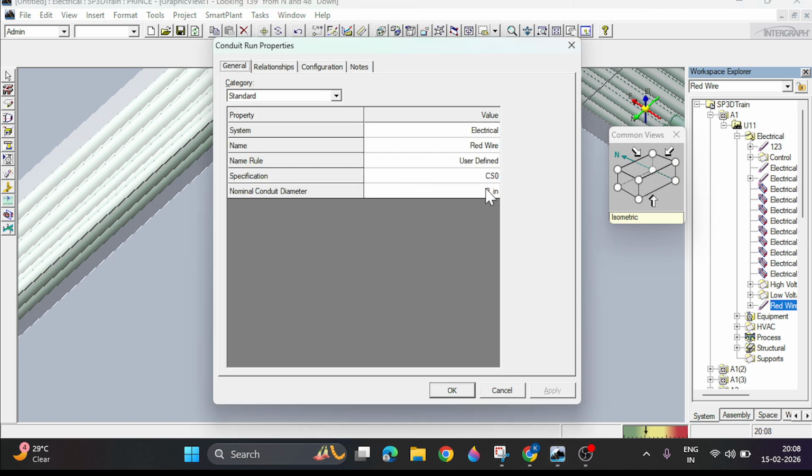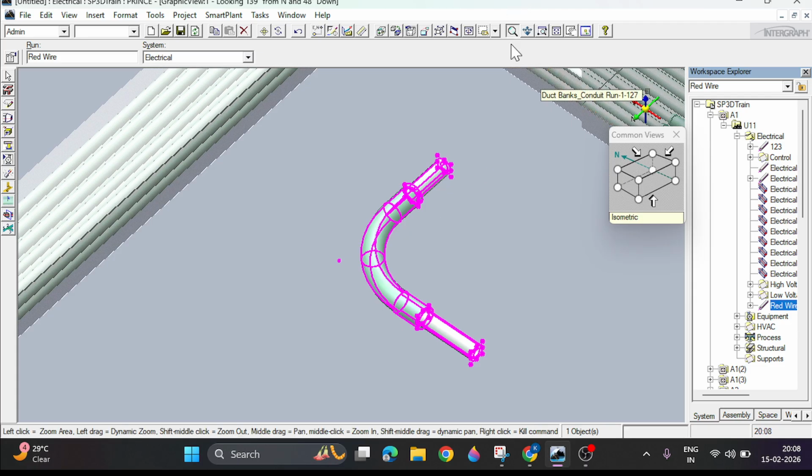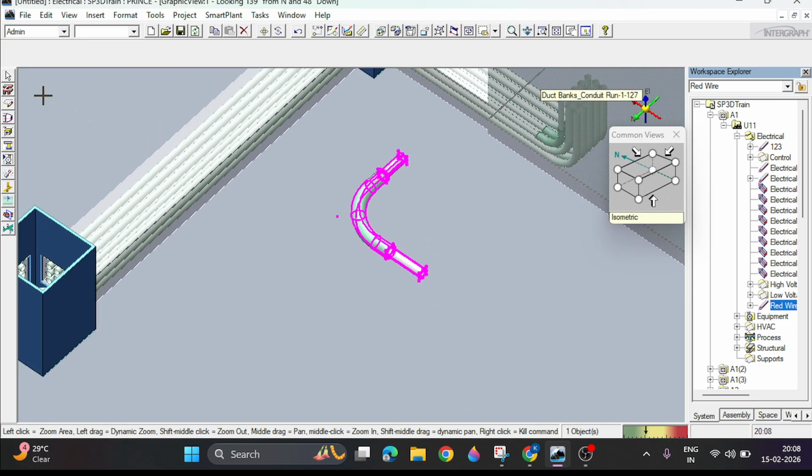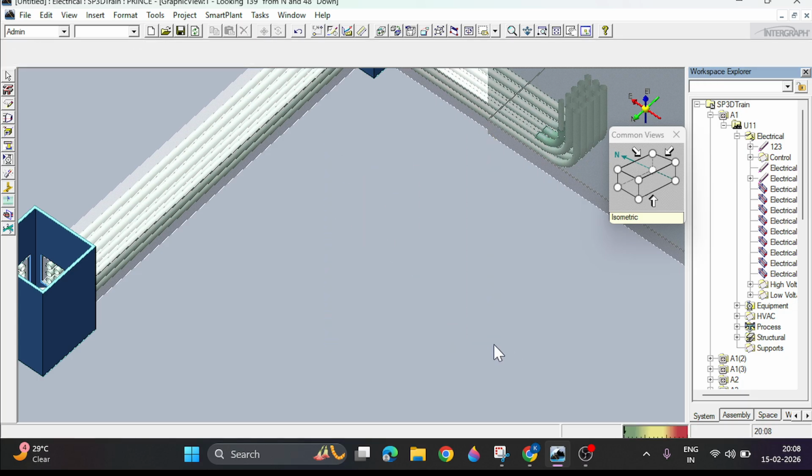So here you find the size. 6 inches is already there, so we will change it to 3 inch. Okay, and click on the OK. Now I will show how we can route the conduit in various directions also. I will delete that first, or we will route randomly.